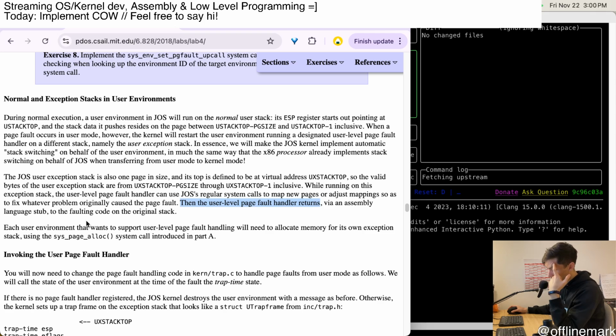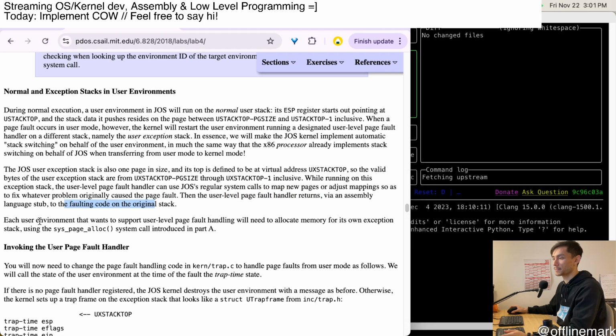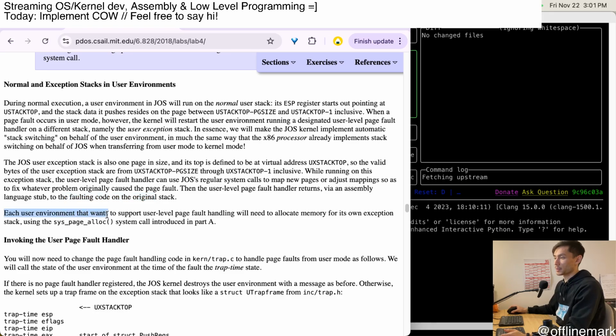I'm not sure what else there is to do, but at a minimum, it needs to reset the stack pointer to where it used to be and jump back to the original faulting instruction. Each user environment that wants to support user level page fault handling will need to allocate memory for its own exception stack. Interesting. So you need to bring your own stack. That is interesting.